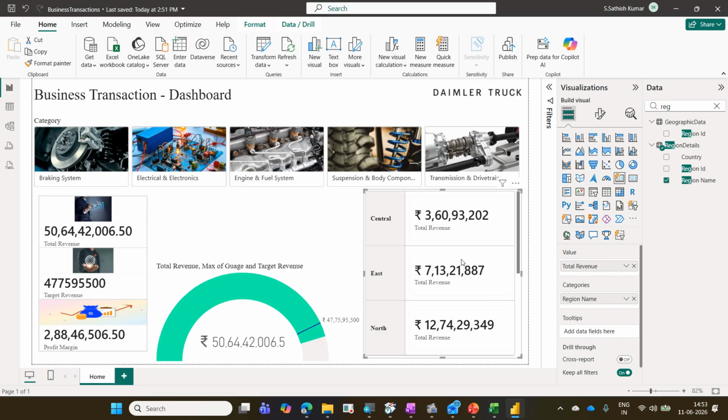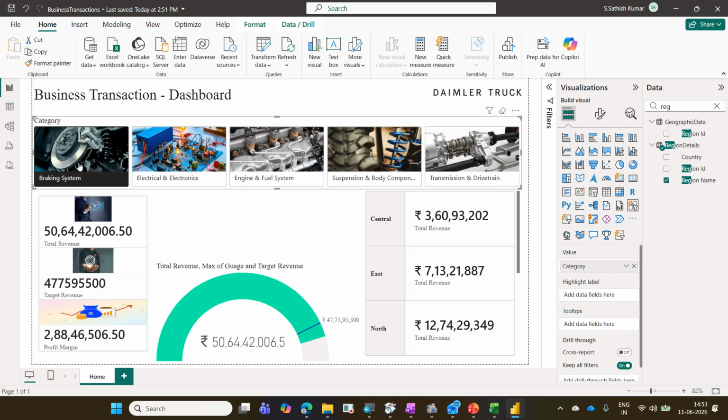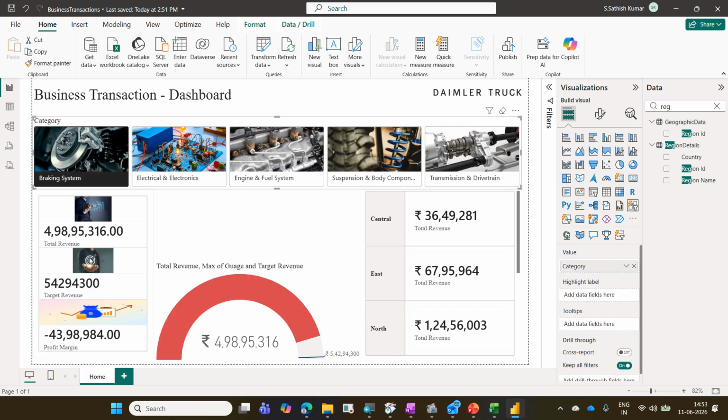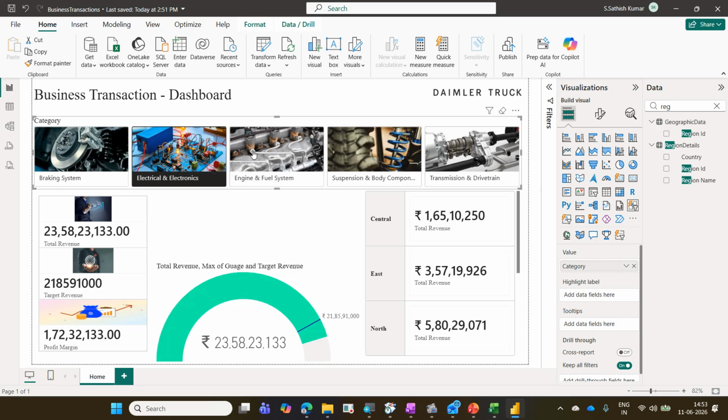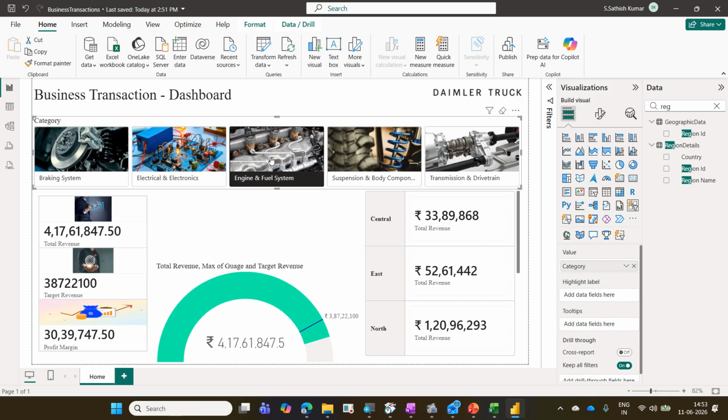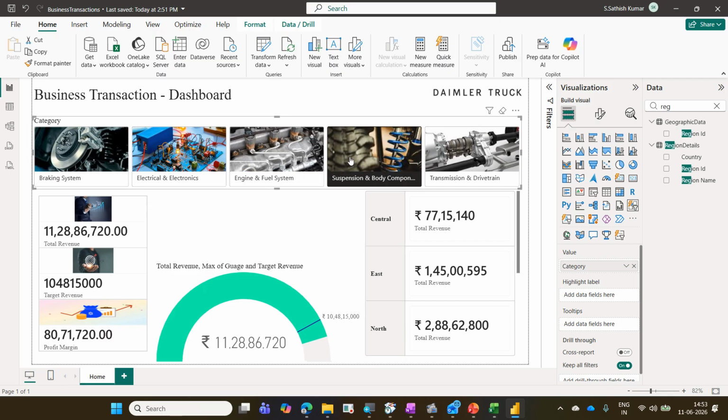You can see when I click on the slicer, everything will get updated, right? When I click on braking system, it shows the total revenue, the target revenue, the profit margin, the gauge chart, and region wise what is the total for the braking system. Similarly, electrical and electronics, engine, suspension, everything is getting filtered. So based on whatever you select, everything is getting filtered here.